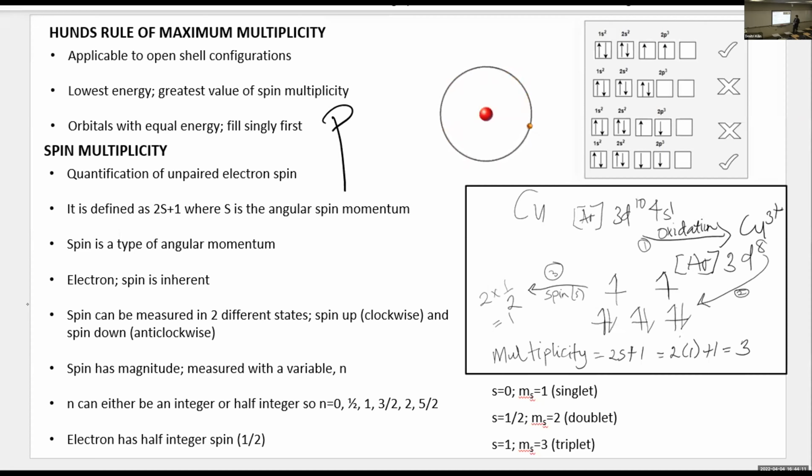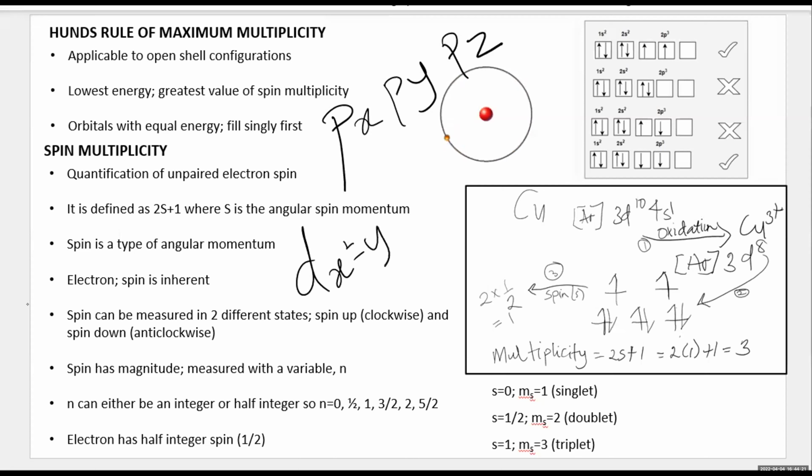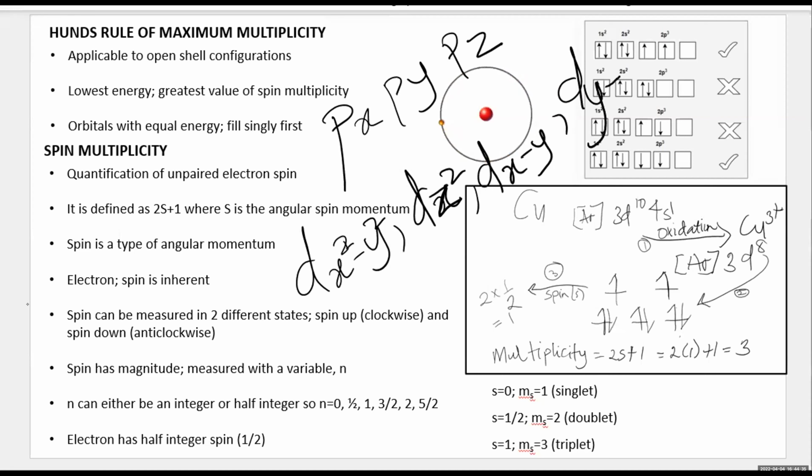Yes. Okay, just like with p orbitals, we have px, py, and pz. But for d orbitals, what you have is dx squared minus y squared, dz squared, dxy, dyz, and dxz.